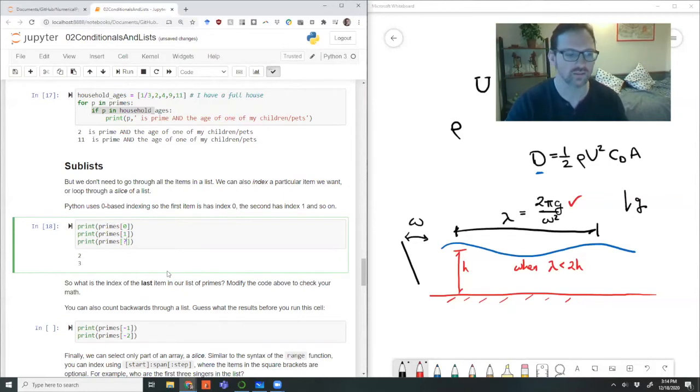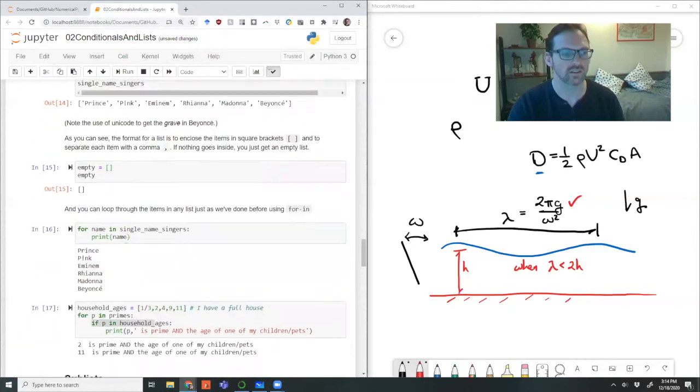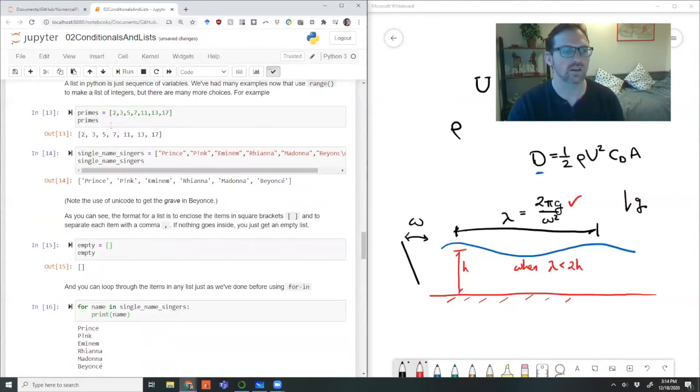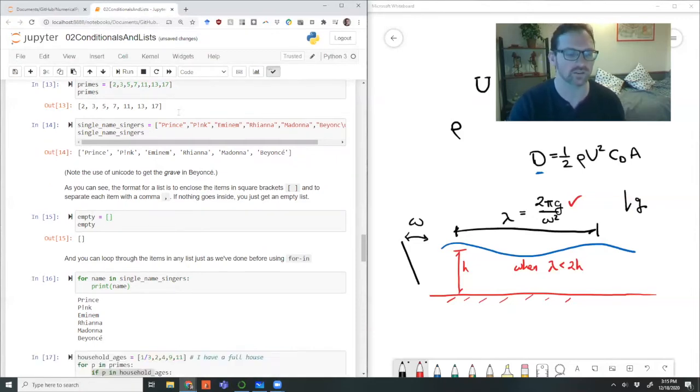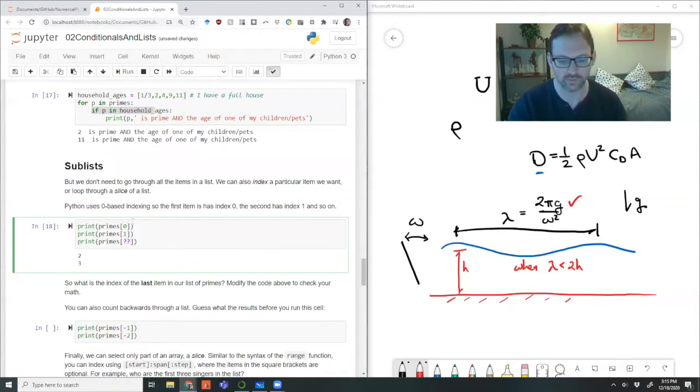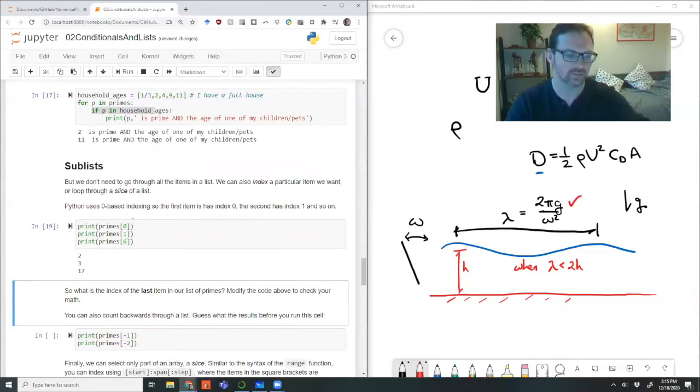So what should I put in here where I've put the question mark? What needs to go in there to get the last item on the list of primes? Looking at our list, we just said it was index 0, 1, 2, 3, 4, 5, 6. So 6 should be the last one. We have 7 numbers here, just like range. That means we go up to but not including. So 6 should be the last one, and that should give us 17.